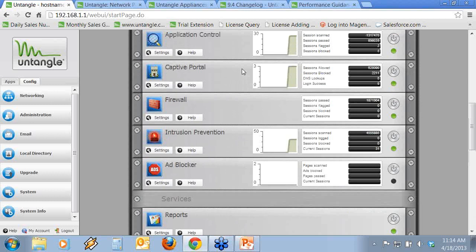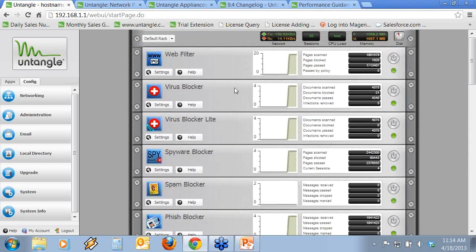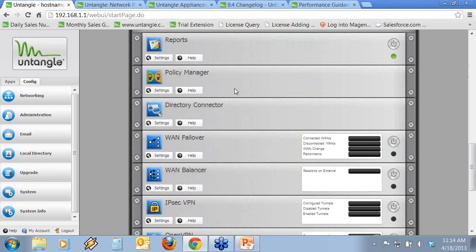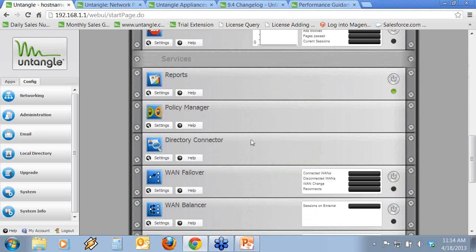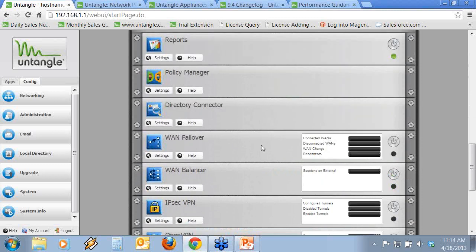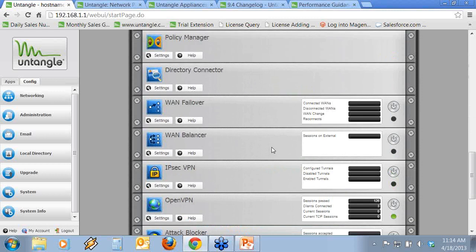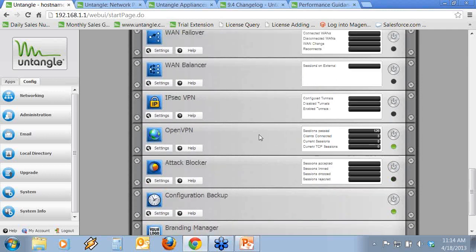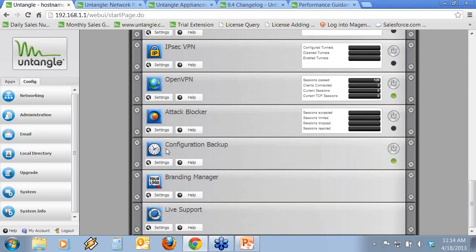And so obviously these application modules, you can set them up to be separately configured, and I'll show you how to do that in just a minute. But the services, these are things like Directory Connector, Policy Manager, that are basically going to apply to all the sets of users that sit on the inside of Untangle. You got your VPN access and some other things like configuration backup. And the ability to brand Untangle.